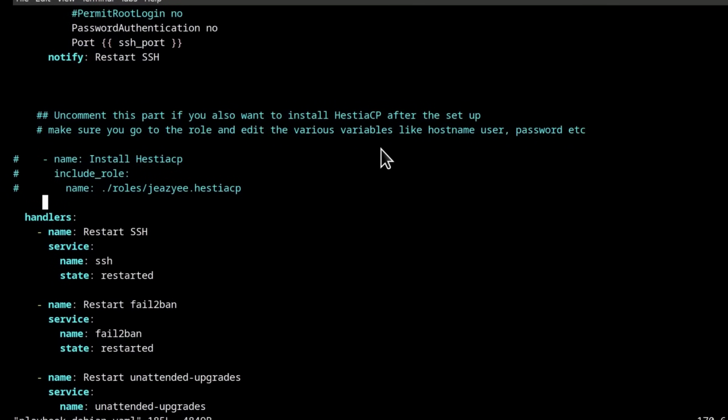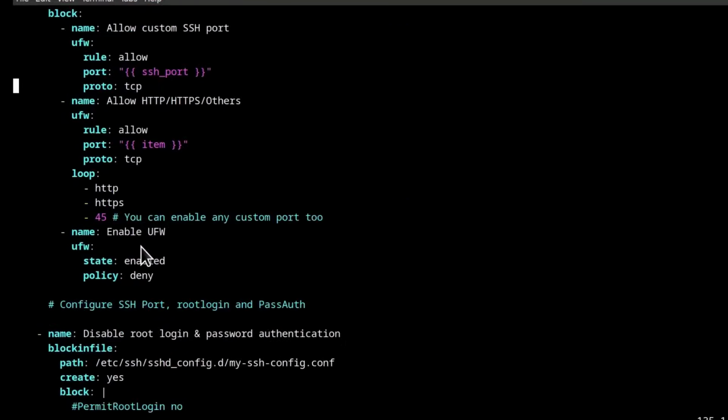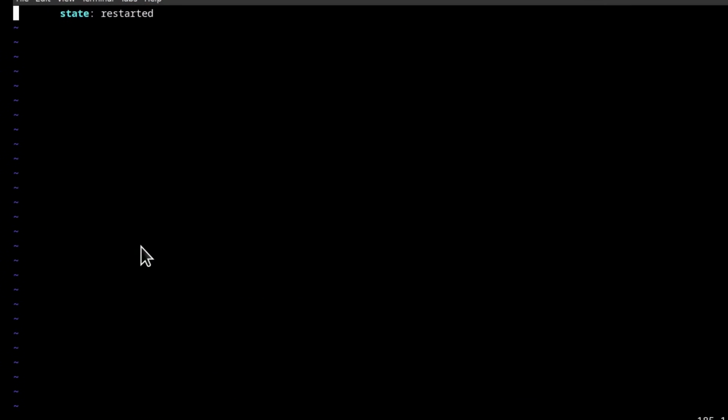The one thing that I had commented out was the HestiaCP installation. So I'm just going to uncomment this so that HestiaCP can also be installed. So install HestiaCP, and it's going to go into these roles. It's going to use this role. That is pretty much it. Then I will escape, Shift ZZ to save.